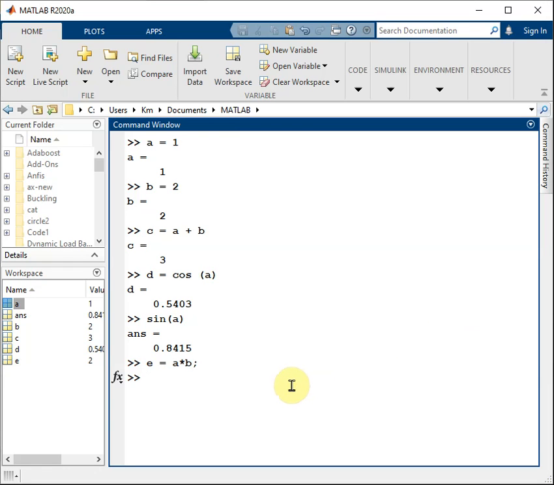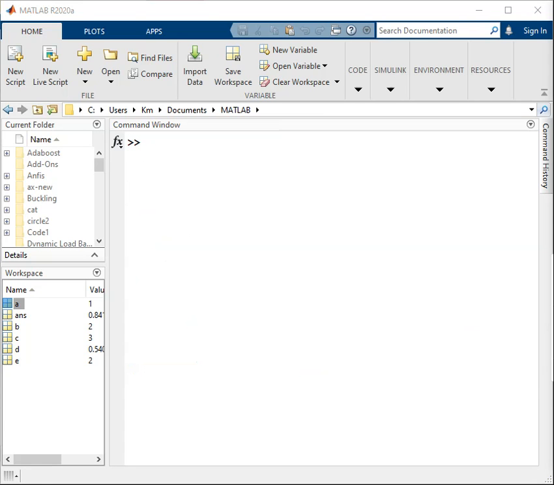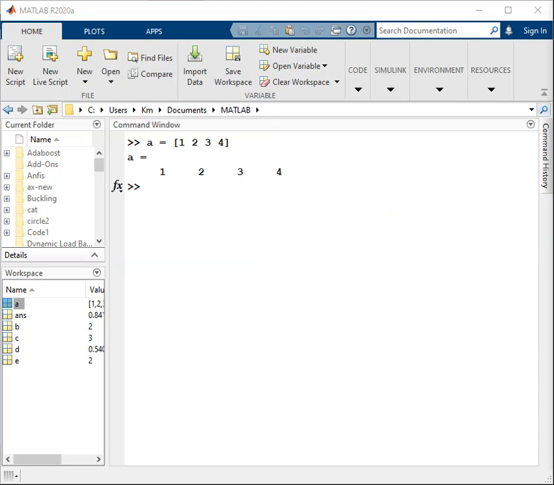Array creation. To create an array with 4 elements in a single row, separate the elements with either a comma or a space. This type of array is a row vector.